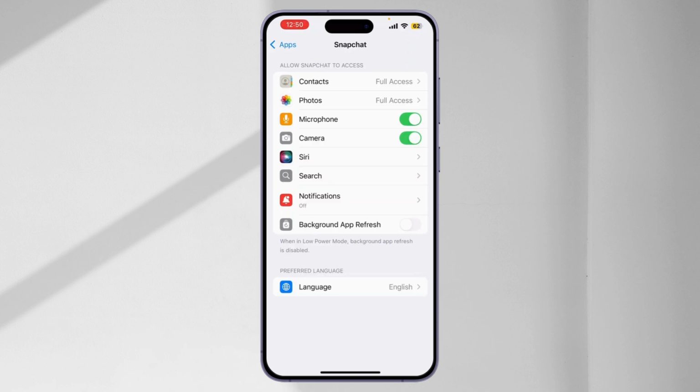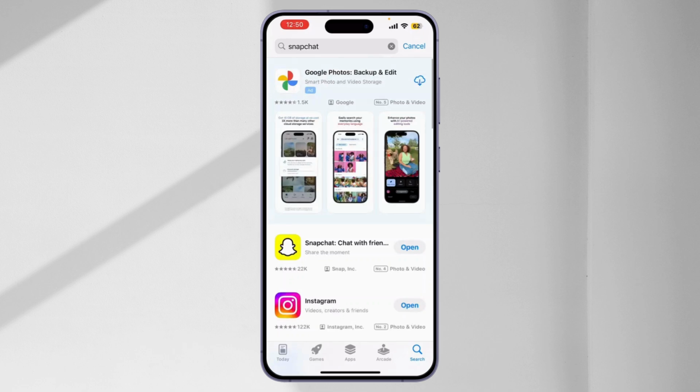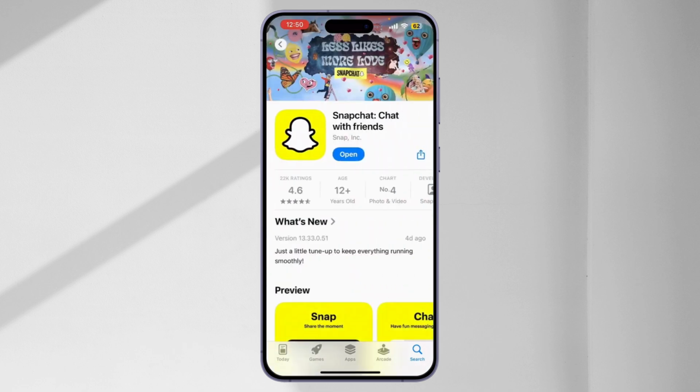Outdated version of Snapchat can also cause this issue. Simply head over to the App Store or Google Play Store, search for Snapchat and check for any available updates. If there's any update, make sure to install it.